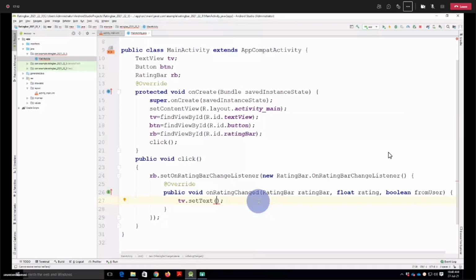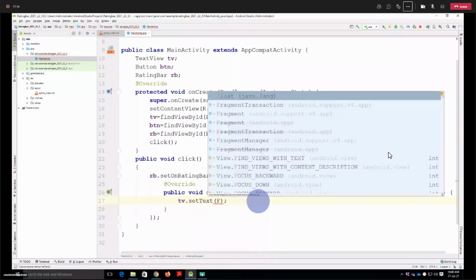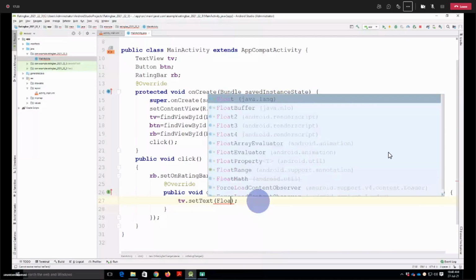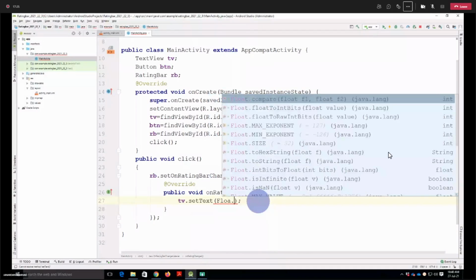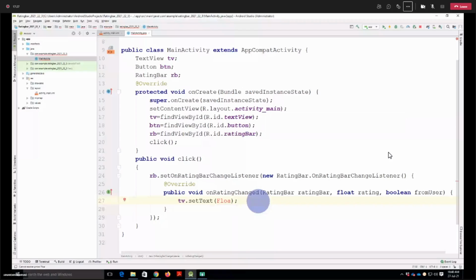Which one? It will show some warning, you see in it. When? If I write float.toString, or when we do Integer.parse, it will show a warning. The best way is the String.valueOf method.